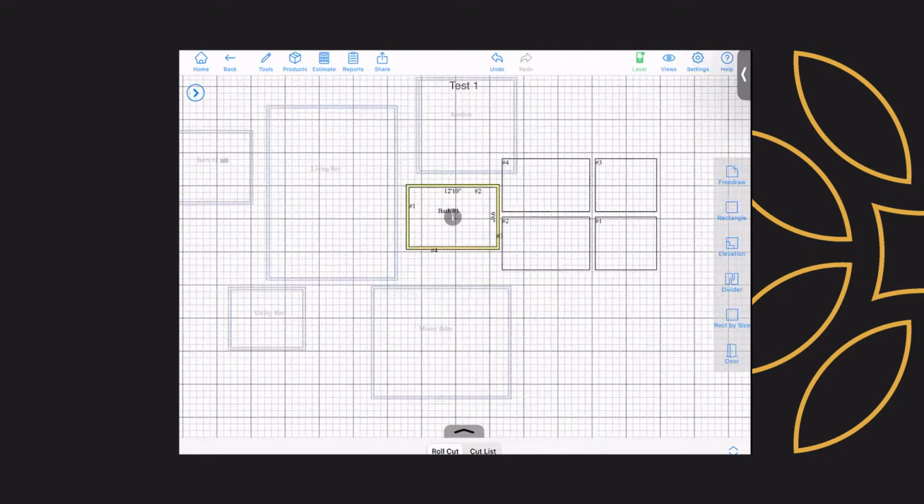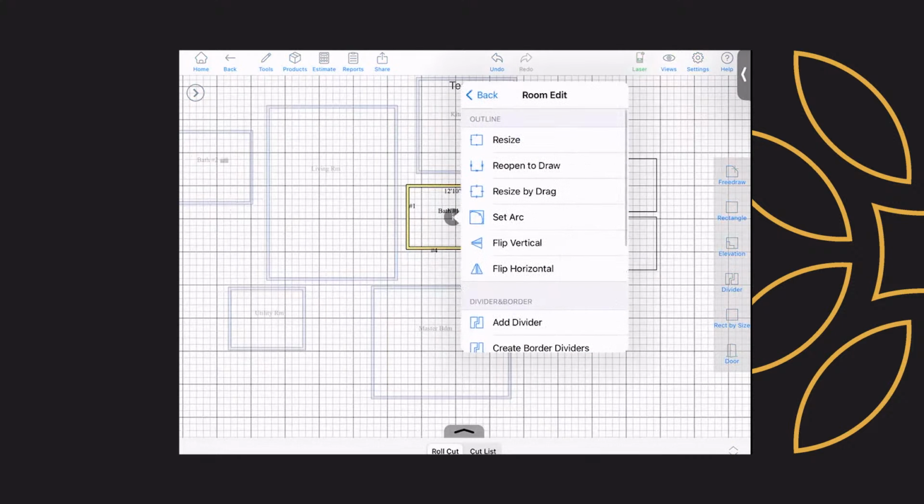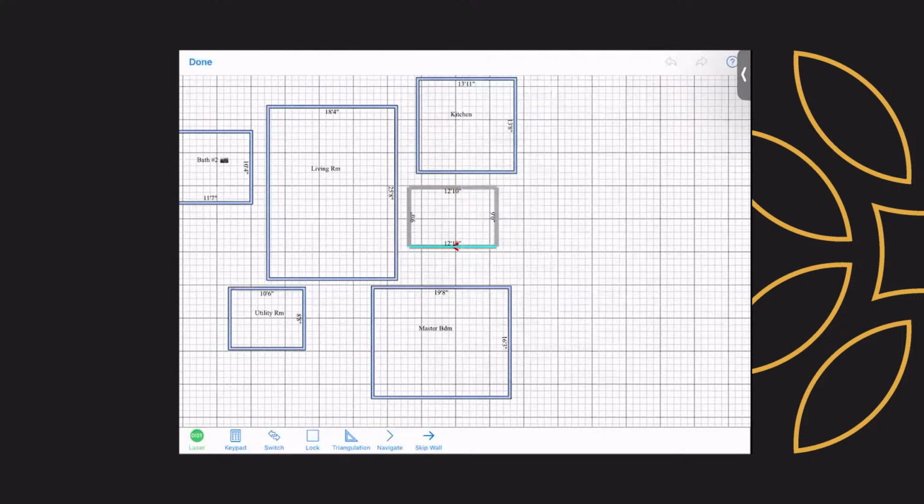Now I can come into a room and I'm going to go into bath 1. I'm going to hit the eye in the center and I'm going to go to room edit. Once I'm in room edit, I'm going to go to resize. Once I go to resize, I can use my laser and it tells me what wall to measure. Measure that wall, next wall, next wall, next wall, and I'm out. I'm done. I've measured all the way around every one. Now I can go into every room and do this and have everything to scale at that point.